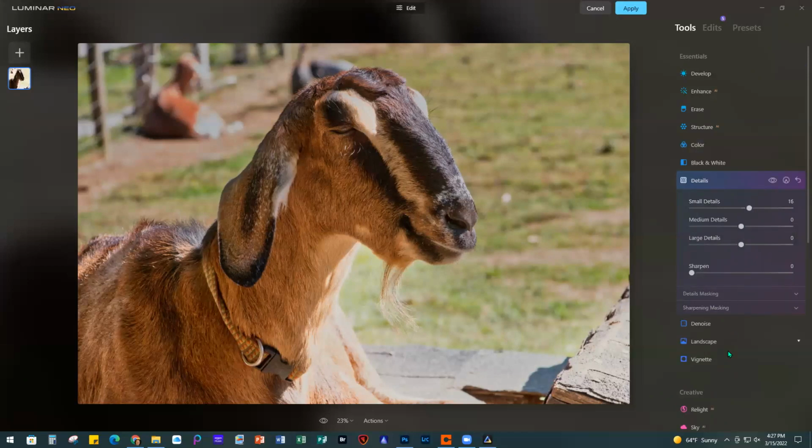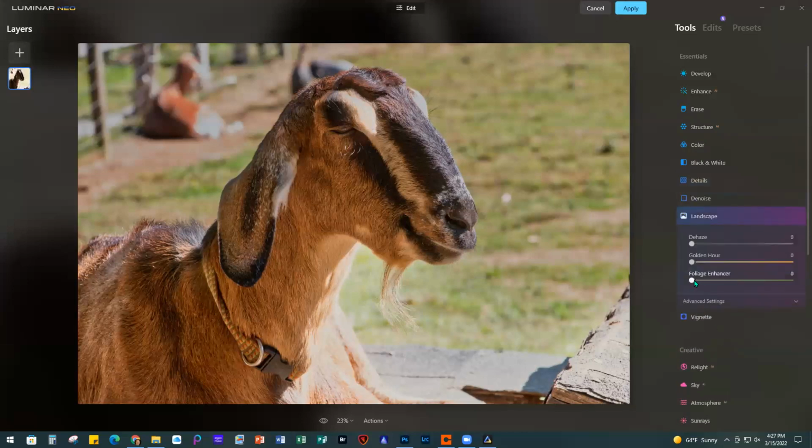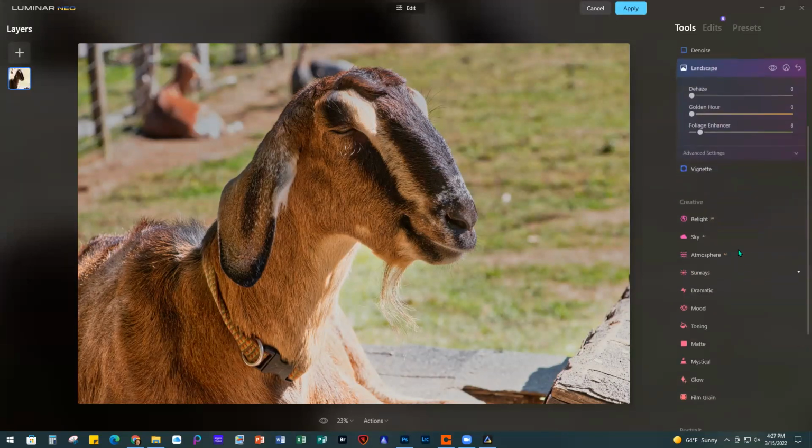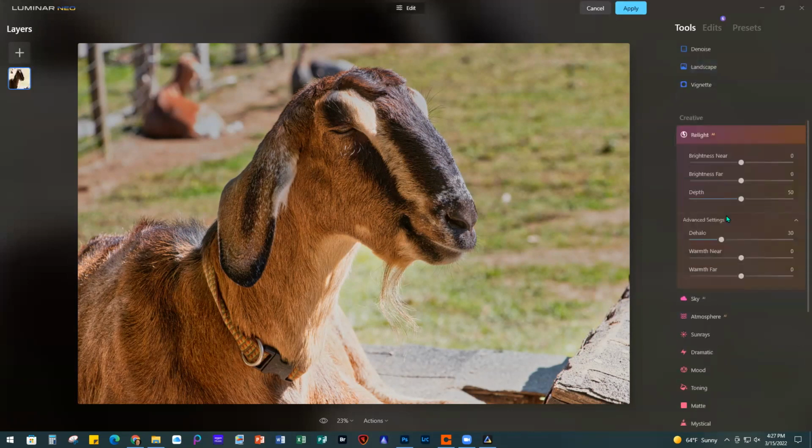And then under landscape, there's a foliage enhancer. So I added that so it pulls a little more green into your foliage. And then this is one of those times when I decided to try the relight again and see if we could pull even a little bit more.